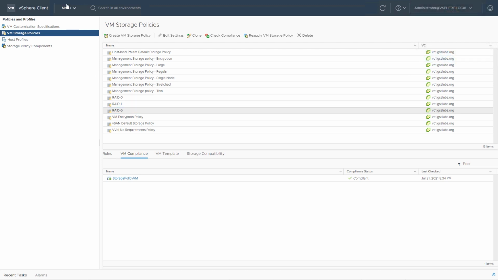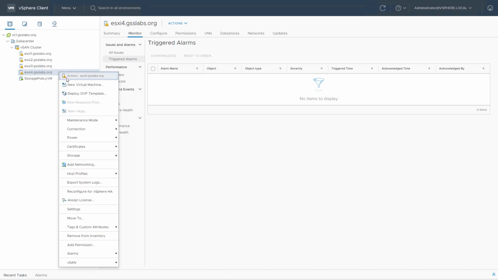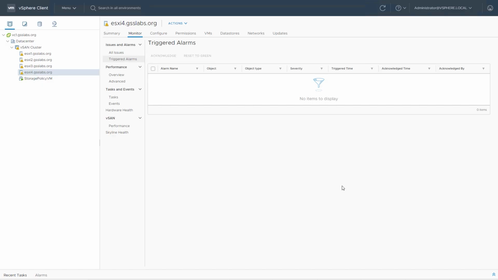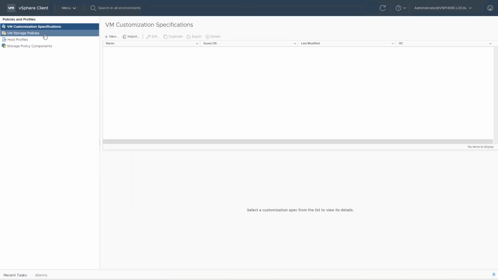In a future video, we're going to be talking more about maintenance mode. I want you to feel comfortable with objects and components and different types of policies before we start talking about our maintenance mode options. For right now, I'm just going to choose Ensure accessibility, which we'll talk about in a future video. I'm going to go back to our policies and profiles, go back to our VM storage policies.